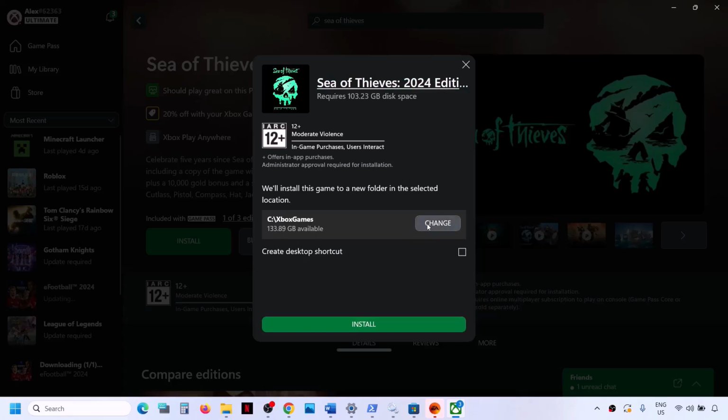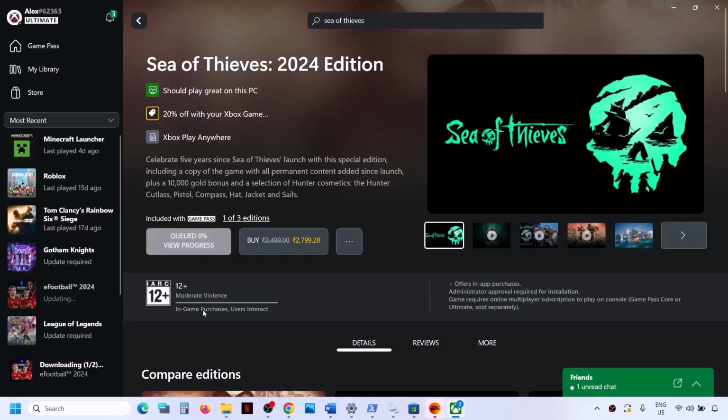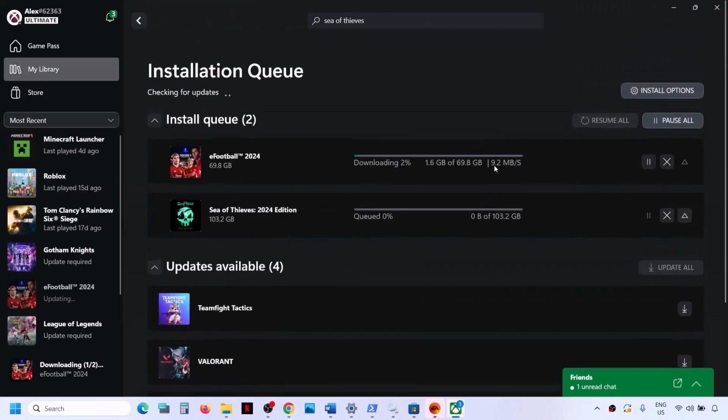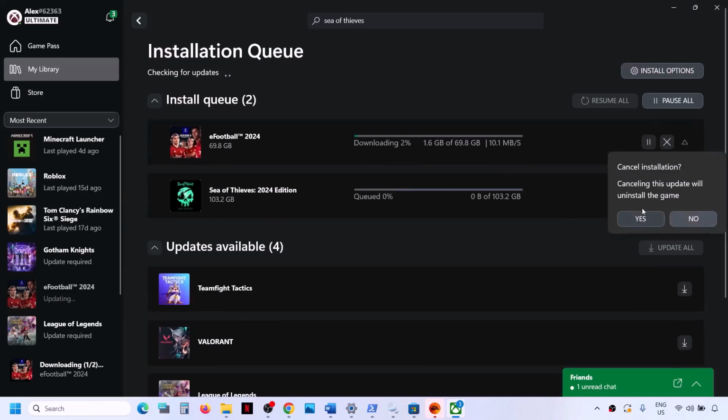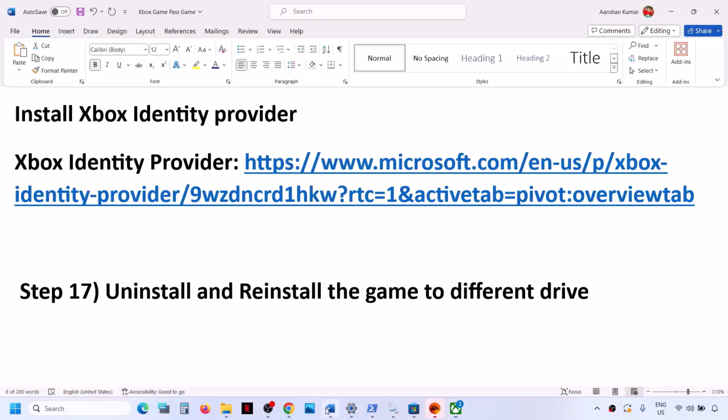If you want to install it to another drive, you can click on change and you can try to install the game to a different drive and then click on install. And once the installation is complete, you can launch the game and then check. So I'm installing this game. Once the installation is complete over here, now you can launch the game and then check.